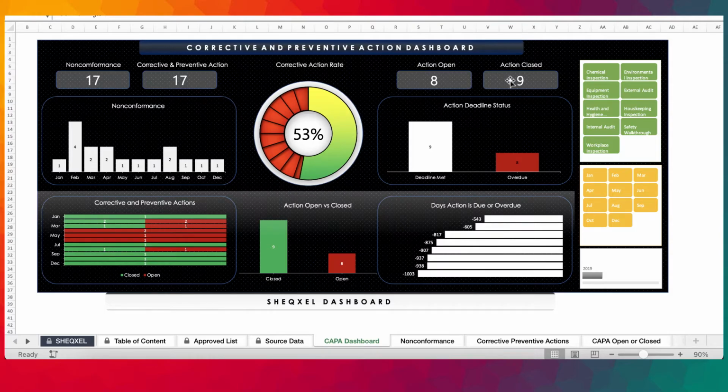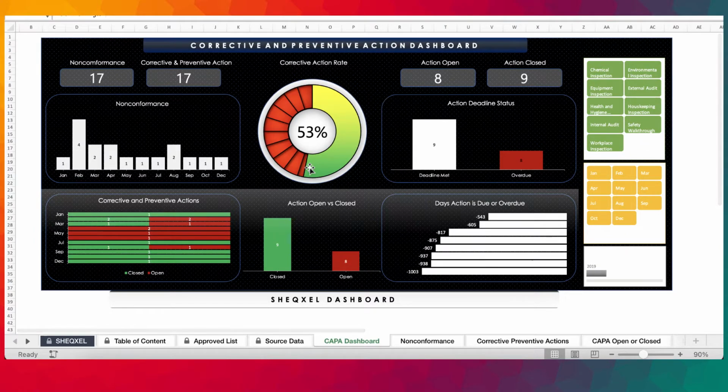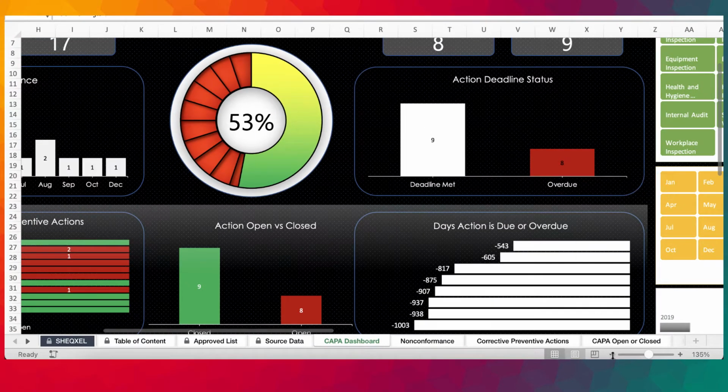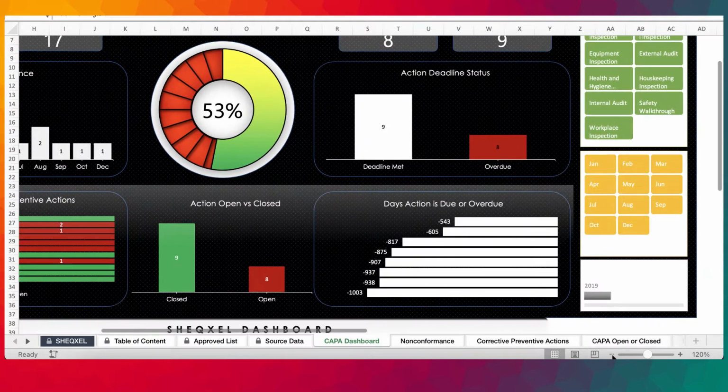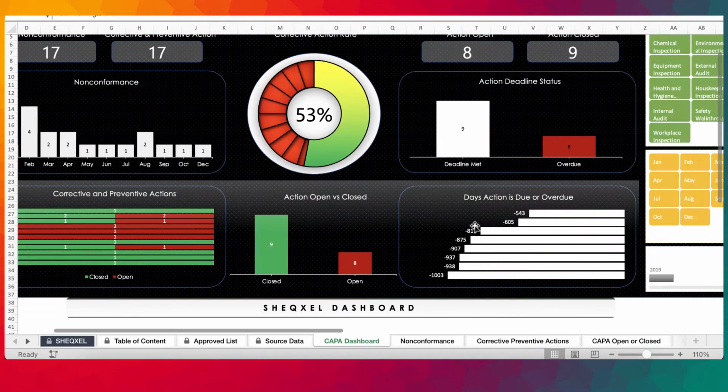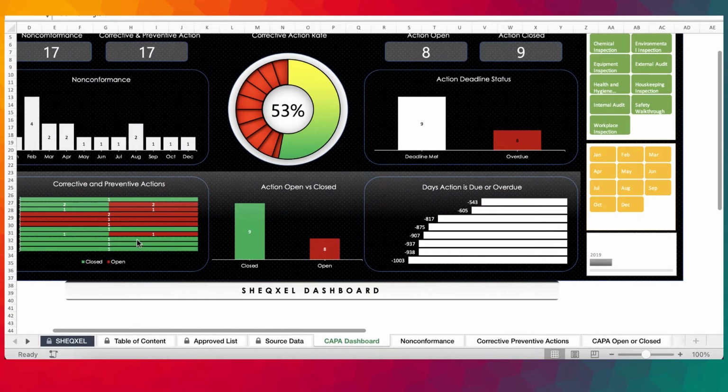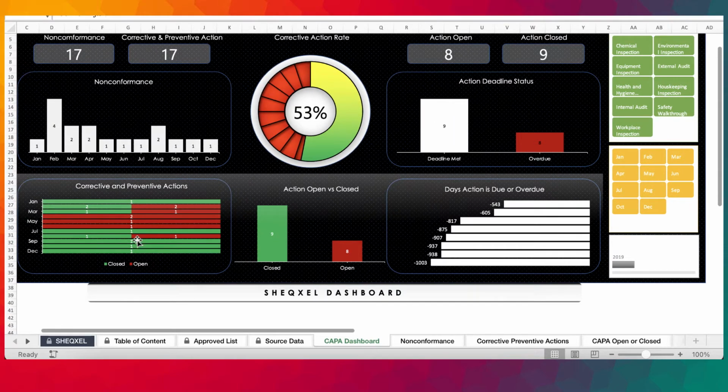All right, so 9 actions have been closed and we have 17 actions, and that helps us to estimate the corrective action rate, which is 53%. So over here we have the various non-conformance that have been identified over the time frame. We have the actions deadline status, how many actions are overdue, and how many have been closed and deadline have been met. And over here we have the actions that are open and closed, in a bar chart, and we also have the total action that are open and closed, and we have days that are actually due or overdue.